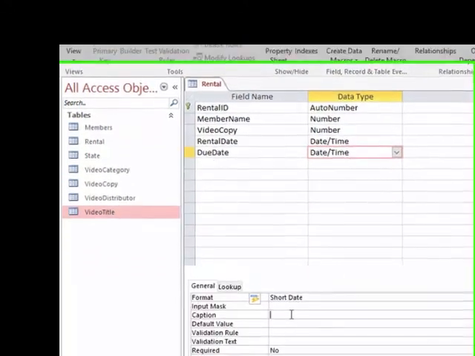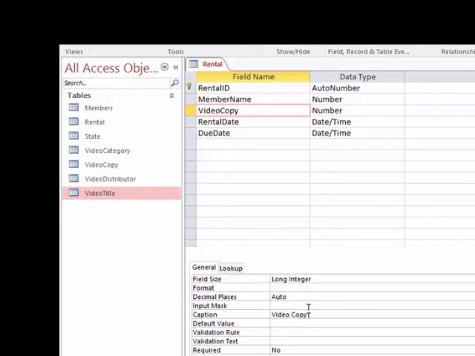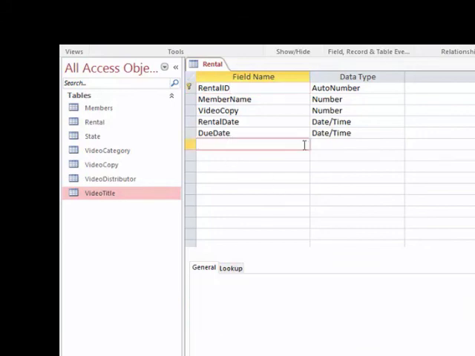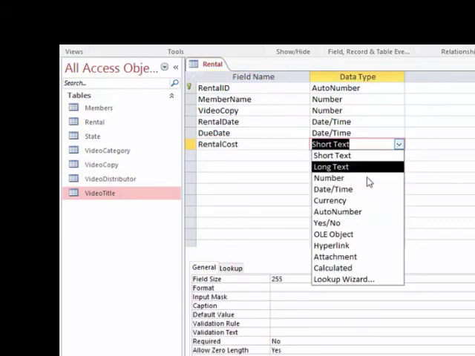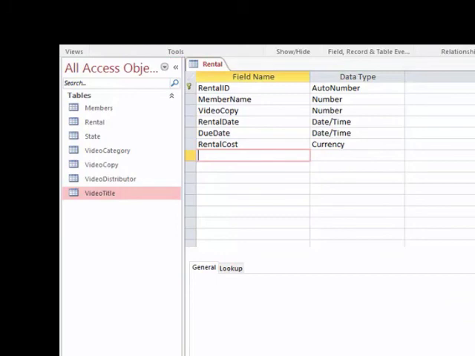Something else I need to do is put my captions. Nope, I'm skipping them. That's terrible. This is really the member ID. Okay, good on this. All right, now rental cost. And this can be currency. Okay, hit save. And I'm going to hit close.